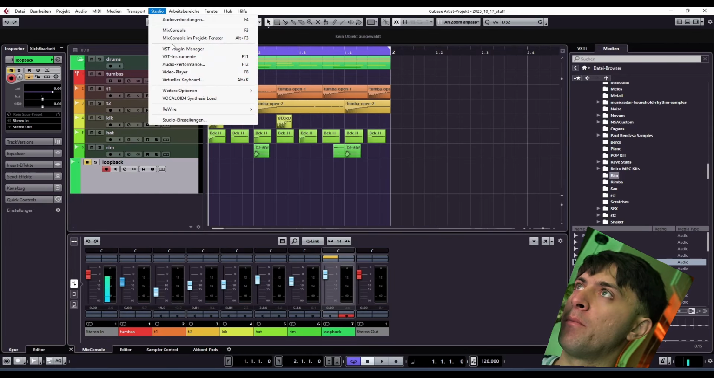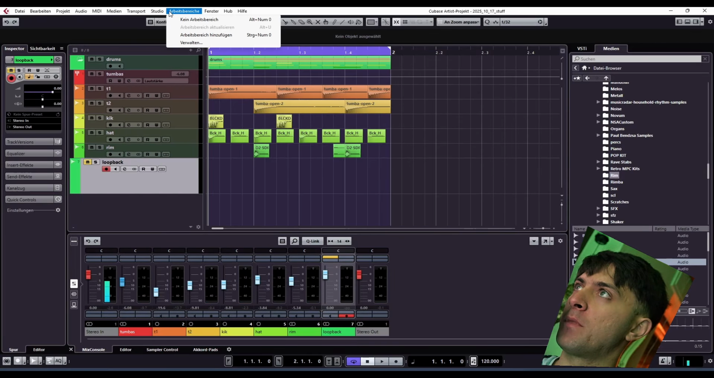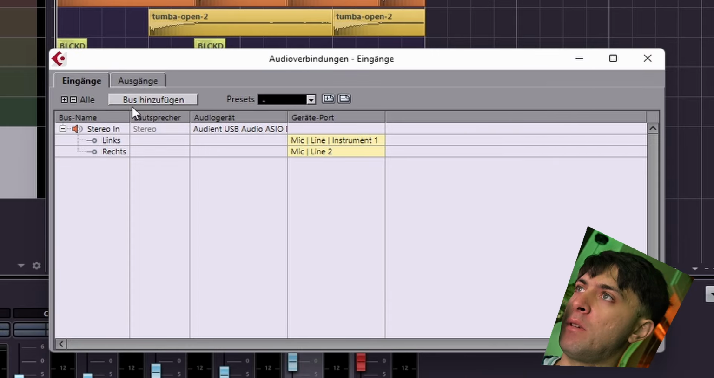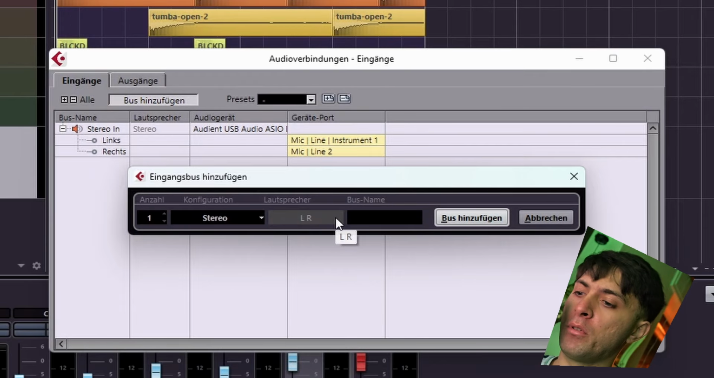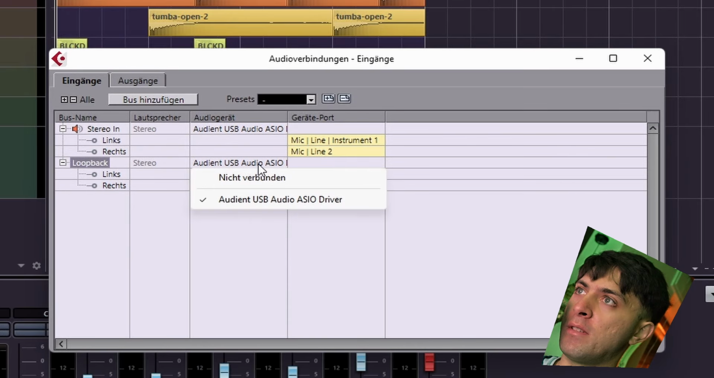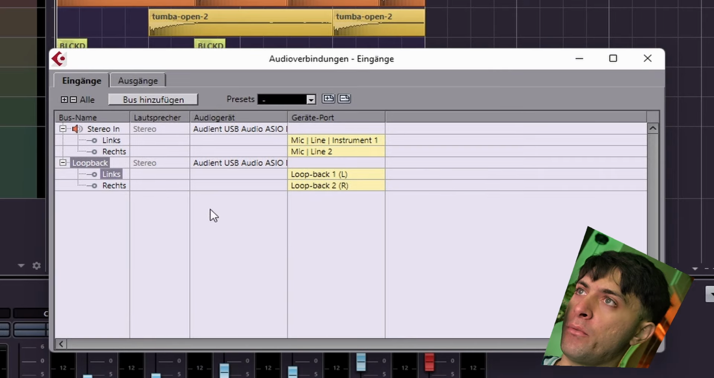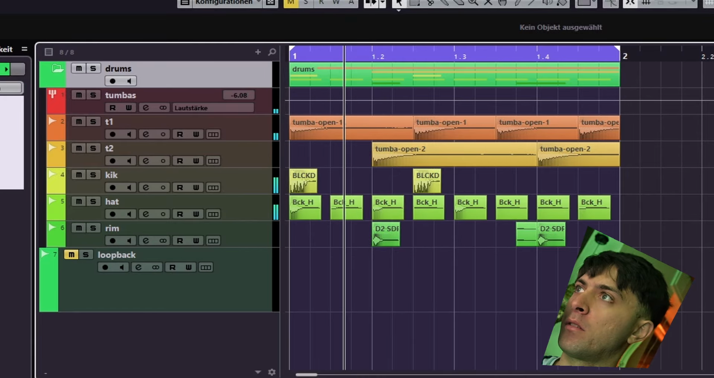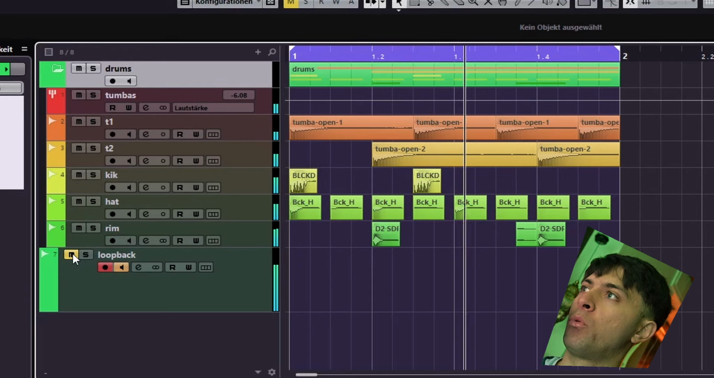And then we go to the, well, where was it? Some audio Verbindungen, that is audio connections in English, and this is inputs and outputs. So here in the inputs I should be able to make a new input, call it loopback, and then I guess I should be able to select the loopback. Yeah, loopback left, loopback right, that should be correct. Now I should be able to select that here, yes. So let's play that back. Oof. Okay, it works.